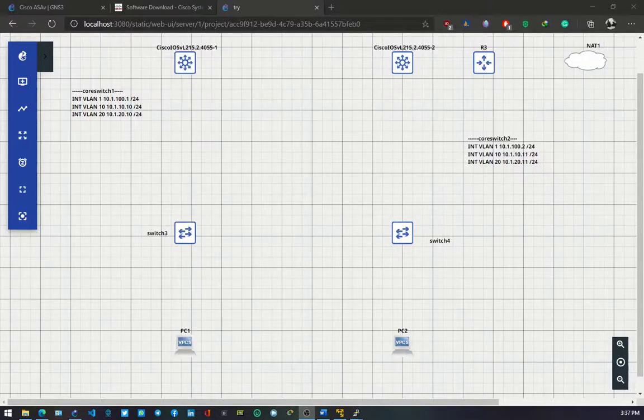Hello and welcome to day 4 on building a campus network. On day 4, we are going to configure devices in VLAN 10, VLAN 20, and then the gateway.